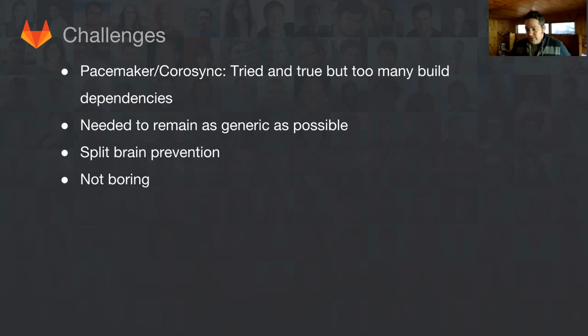Split brain prevention is a concern with any HA solution. The reason Consul is in there in the first place is because you can't assume that one node is going to run a command on another node and then that's going to work and everything's going to be hunky-dory. Every node has to be able to figure out what it's supposed to be doing on its own and know who to talk to and who to ignore. And so that is complicated.